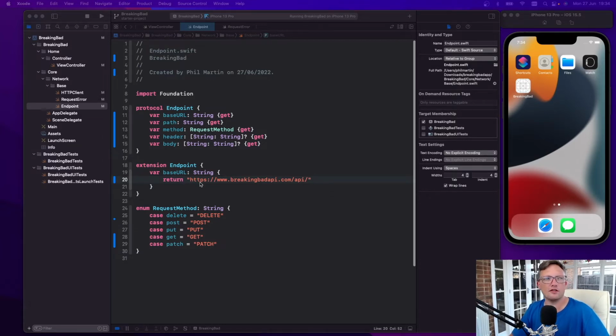But if you've got a scenario where you do have a testing and staging, you can set up an environment config within your project, and maybe we'll touch on that in a future video on how to set that up, or how I set that up personally. But yeah, that's pretty much it. Endpoint's now done.